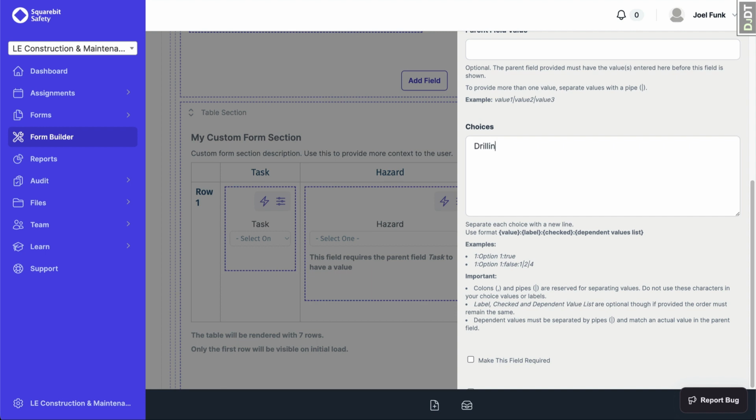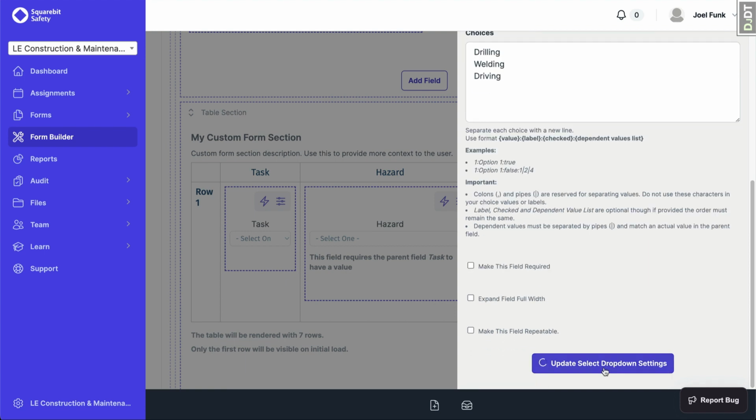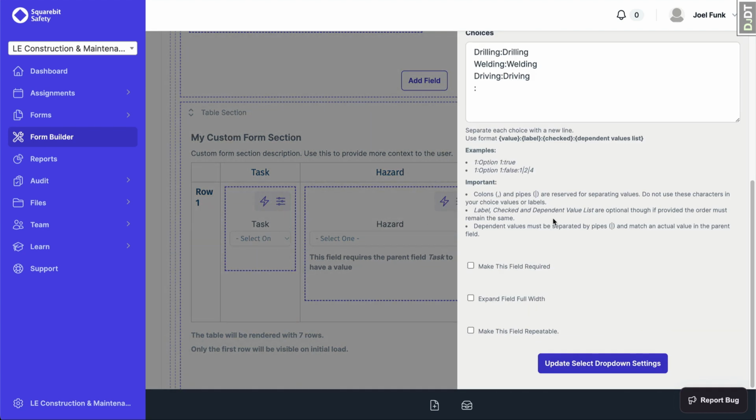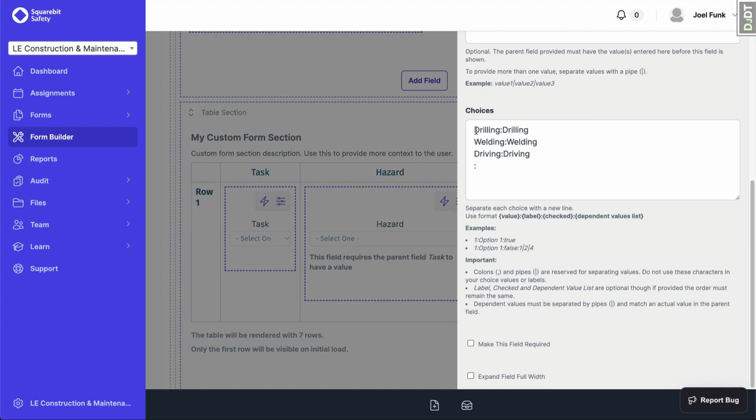So let's say drilling, welding, driving. Let's just leave it with drilling, welding, and driving for now. Now you can see that I'm not using this special format. And so it does support just entering text in here, and I'll show you what will happen. If we hit update, it updates the field. If we go back in to edit this field, you can see that it automatically added the value as the text that we had just put in there.